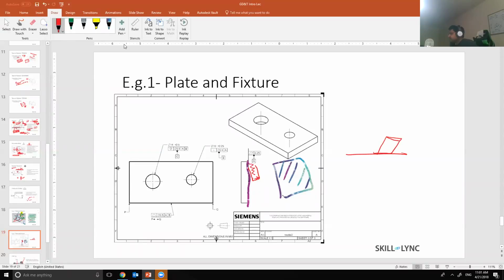Do I really want this? No, I want it to be perfectly perpendicular. Again, perfect perpendicularity does not exist. I have to give some kind of tolerance to it. So what I say is, that's fine. You can have some perpendicularity, but this axis over here should lie between a cylindrical tolerance zone of 0.5 diameter.